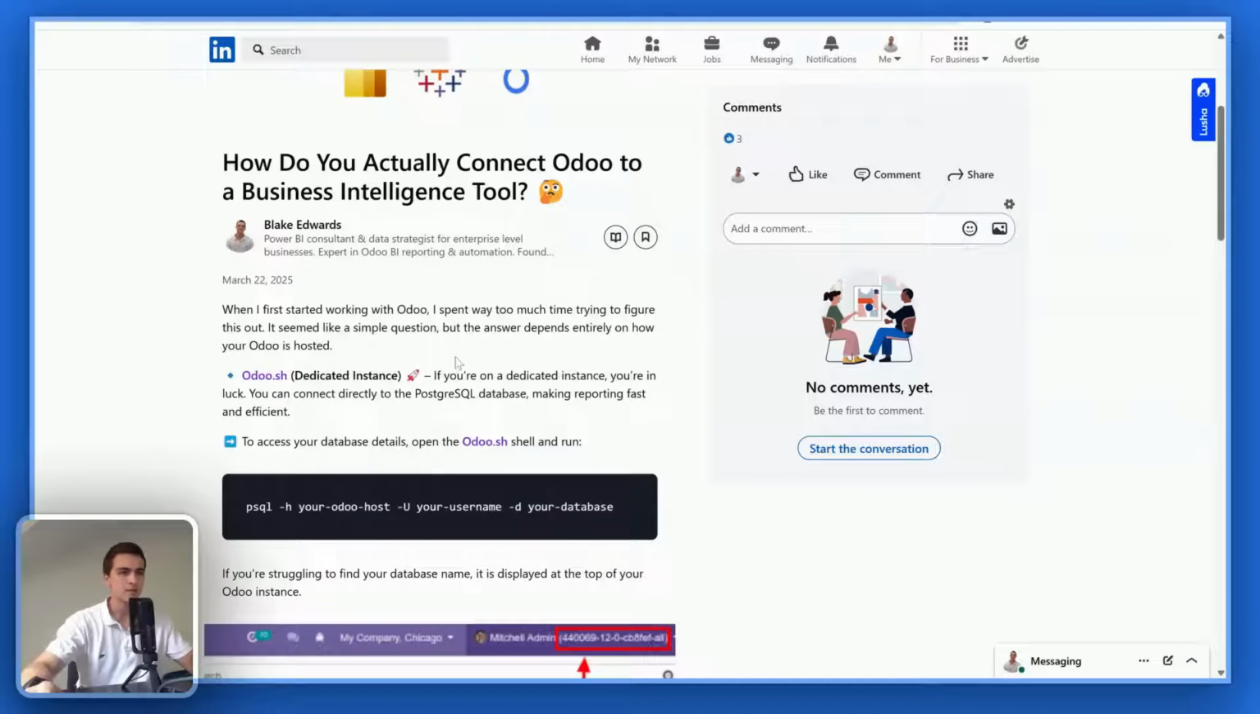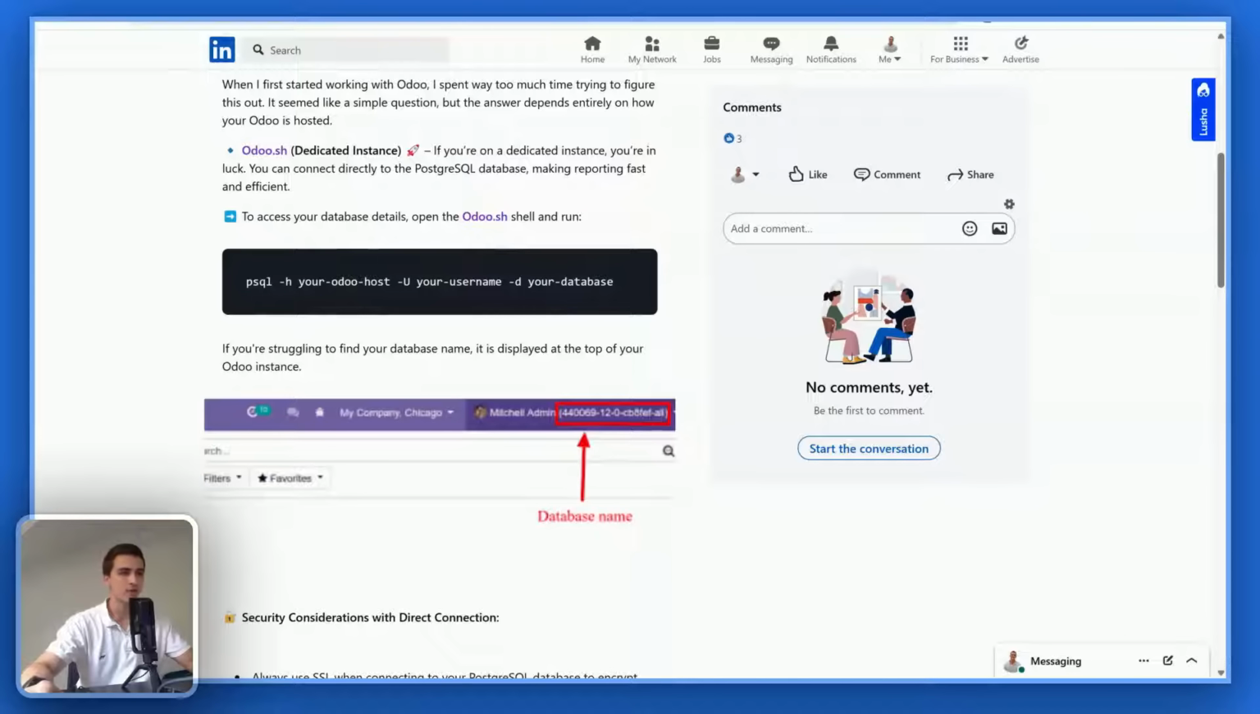Okay, so first up, how you actually connect to the data is going to be purely dependent on your Odoo hosting type. So if you're using Odoo SH and you're on a dedicated server, which is about 10 times more expensive than a shared server, that means that you're going to be able to access your database directly. So all you have to do is go into Odoo SH, run this command with your details, and it'll spit out your database credentials. You then can just head over to Power BI Desktop, click the Postgres SQL connector, enter those credentials, and then it will show you all of the tables in your Odoo database.